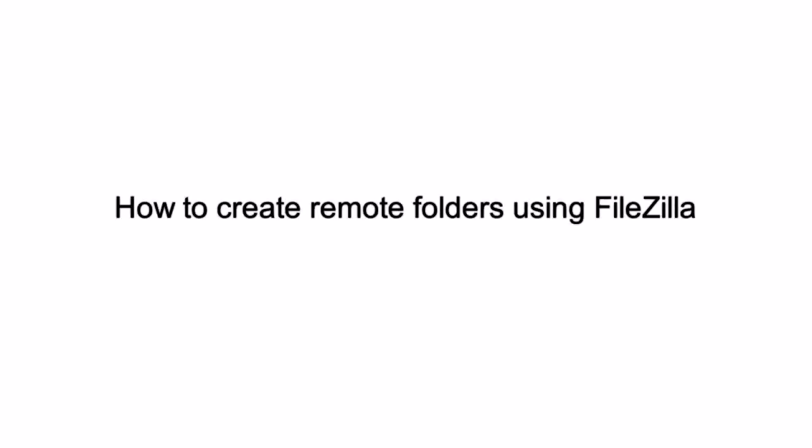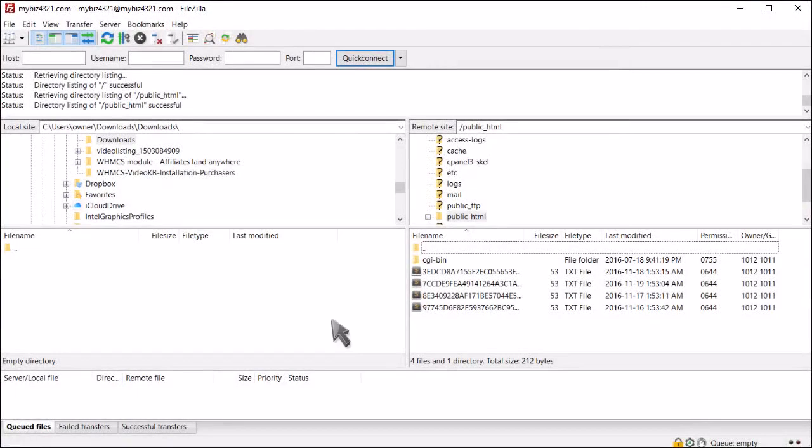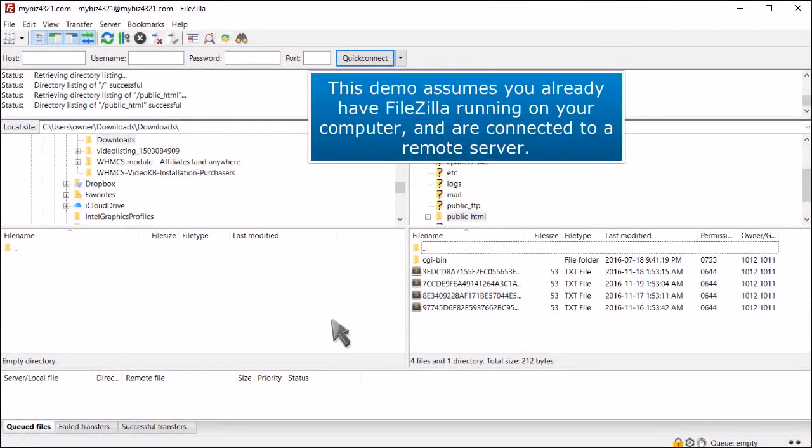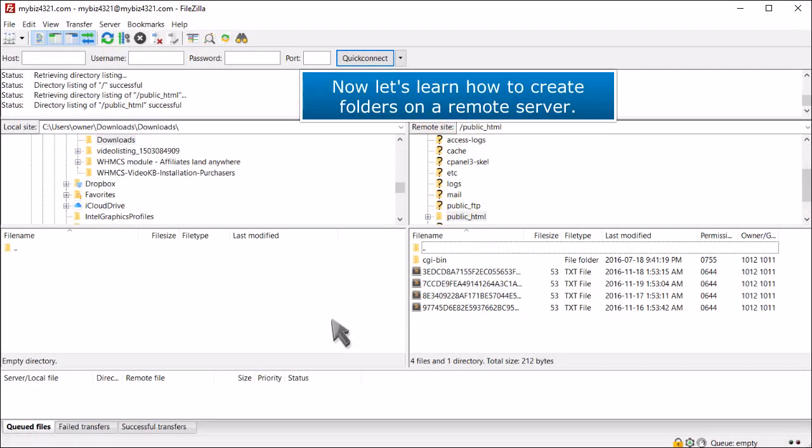How to create remote folders using FileZilla. This demo assumes you already have FileZilla running on your computer and are connected to a remote server. Now let's learn how to create folders on a remote server.